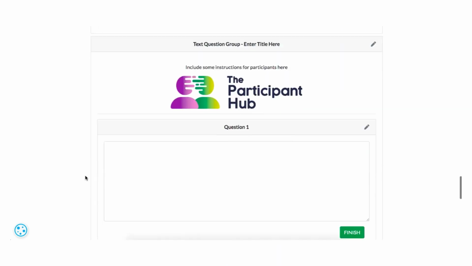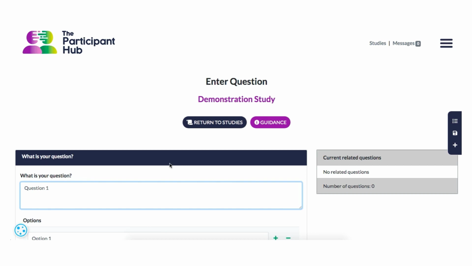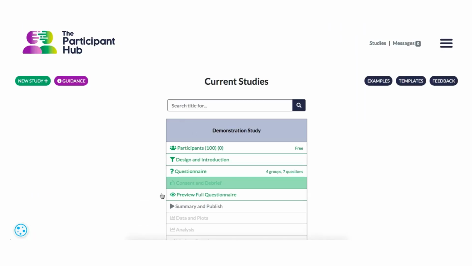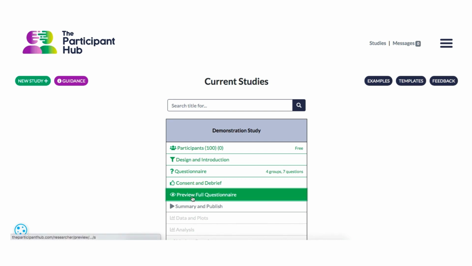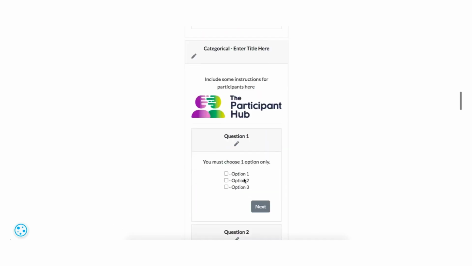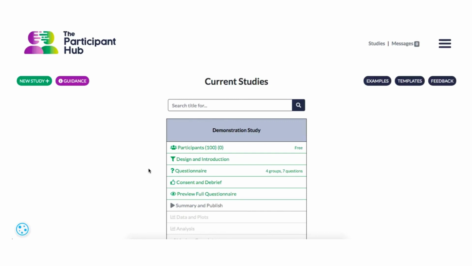If you would like to make changes to any section of your questionnaire, click on the pencil icon next to the relevant section. Make your changes, click Update, and you'll be taken back to this screen. To go back to the preview, just click Preview again. Clicking on the mobile icon will allow you to view the preview of your study in a mobile view. Once you're happy with everything, click Return to Studies.